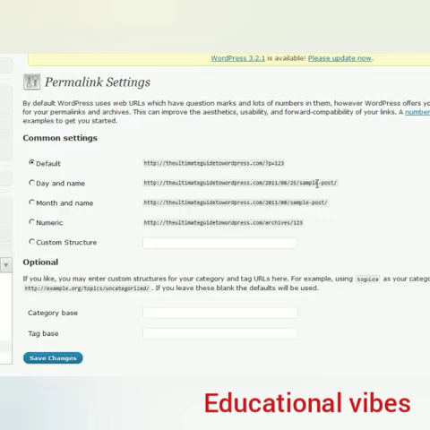Day and name, it's better than the first. Month and name is, again, better than the first, but it's not ideal. Numeric is just as bad as the first. So we always choose a custom structure. And the custom structure is as follows. It is slash, percentage sign, post name, percentage sign, hyphen, percentage sign, post underscore ID, percentage sign, and forward slash.